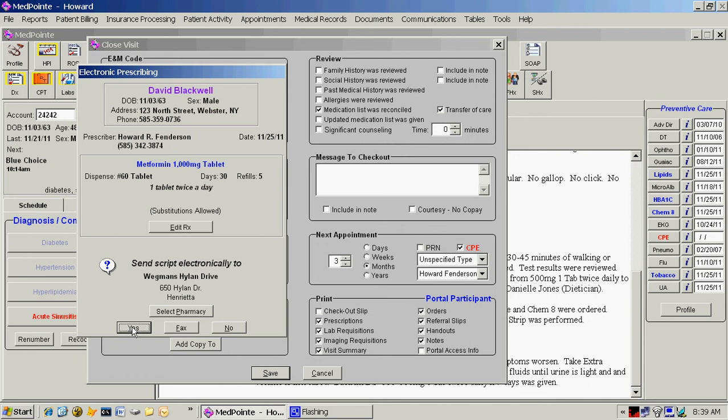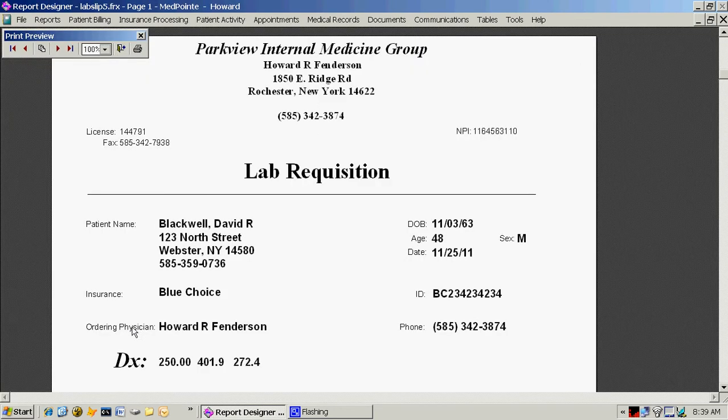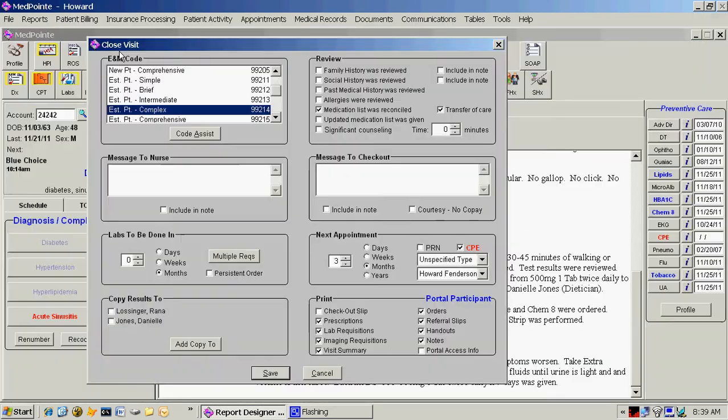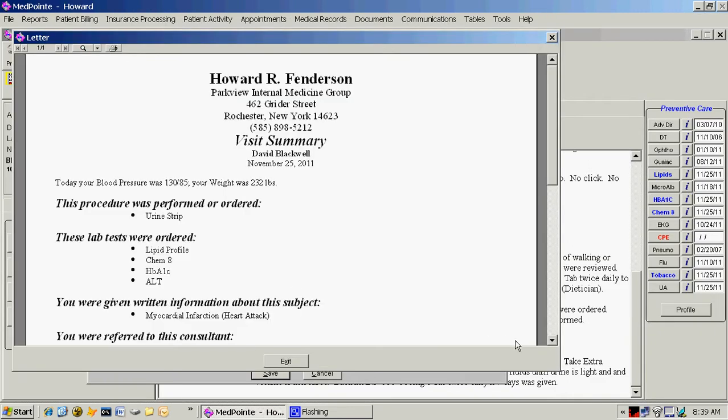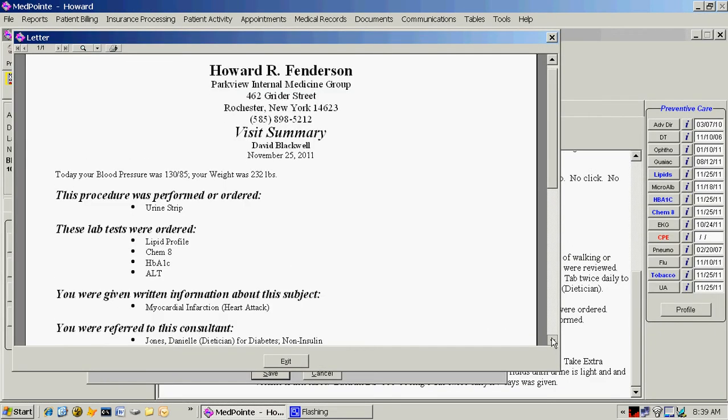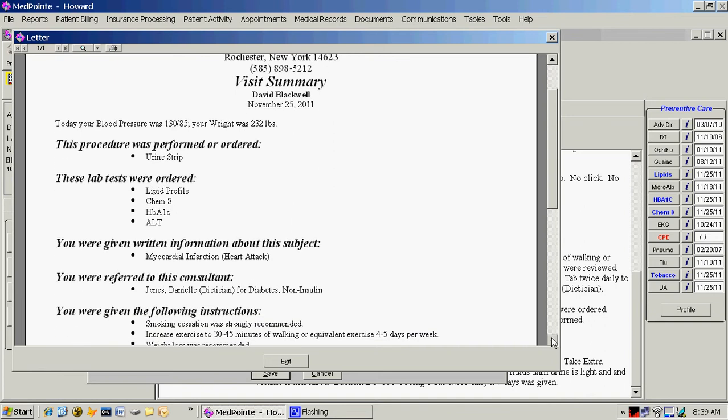And the next thing that happens is it brings up my electronic confirmation window. So that's for my metformin. I want to say yes, go ahead and send that. And lisinopril, go ahead and send that. And Bactrim, if I said no, I could print the script on that if I wanted to. But I'll go ahead and say no on that. Then it prints my lab requisition, and it prints a referral slip that I can give to the patient.